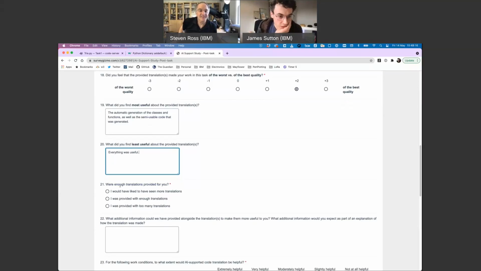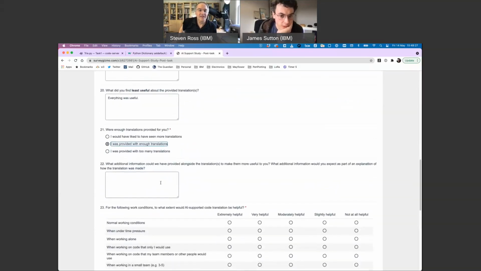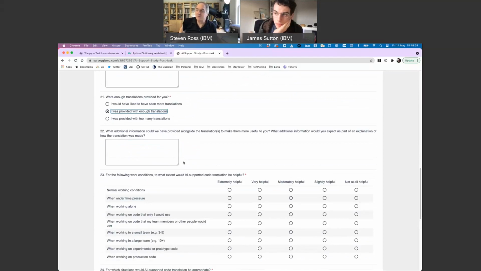Were enough translations provided for you? I would have liked to see more translations. Provided with enough translations. I think I was provided with enough translations. In some cases, we provided different subjects with multiple attempts at translating the code by the AI, where we tried different things in places. Like maybe it would have made that set default call differently in different places because it wasn't sure how to do it, that kind of thing.